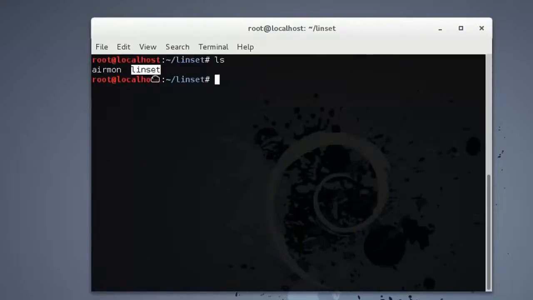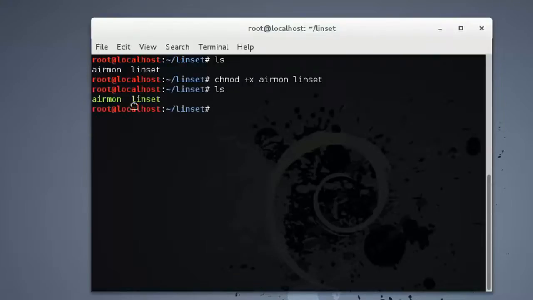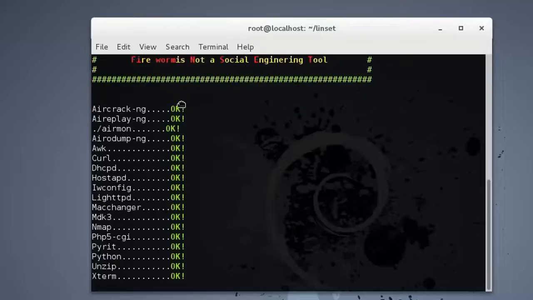Now two files are present in the Linset directory. What you need to do is type in here chmod +x. You need to give the execute permission to both of the files. The first one is airmon and the second one is Linset. So I will make use of the command chmod +x, that is change mode to the execution mode, and do the ls here. Now the color of both files has turned green, which means they have been given the execute permission. Now I will simply type in here Linset to check if my tool is working or not.